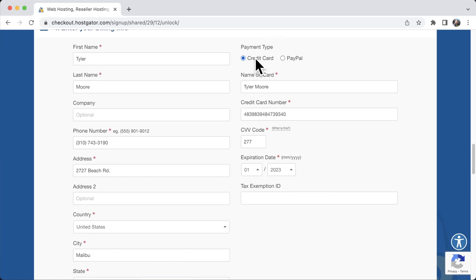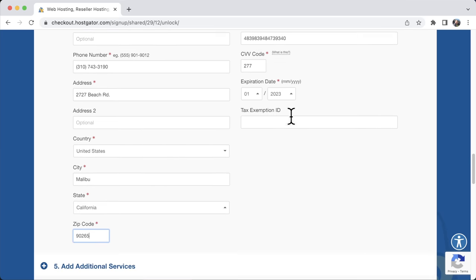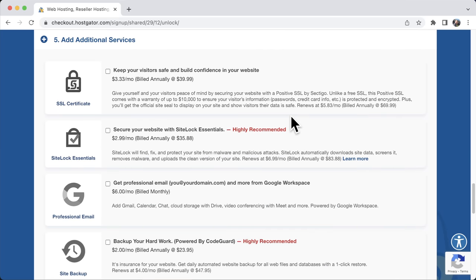We can pay by credit card or PayPal. And don't worry, this is not my real credit card number. Then we can scroll down and it's going to ask us, do we want to add additional services? So for our SSL certificate, that's when you get this little lock up here, and we would think that we would need it, but actually this is advanced SSL. Your website already comes with SSL, so we don't need this right here.